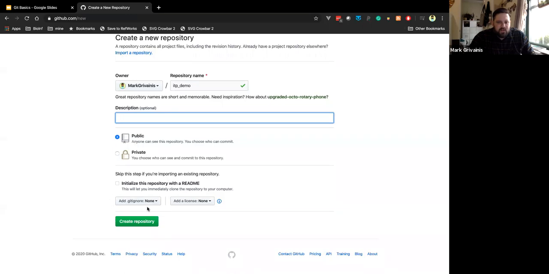Something else is we can make a gitignore file. This is just a file that tells Git what folders and file types to ignore, and we can add a license. Licensing your projects is very important if other people are going to use them. I don't think we're going to cover that in this course, but it is worthwhile reading up on licensing. It's very necessary if you're making open source projects.